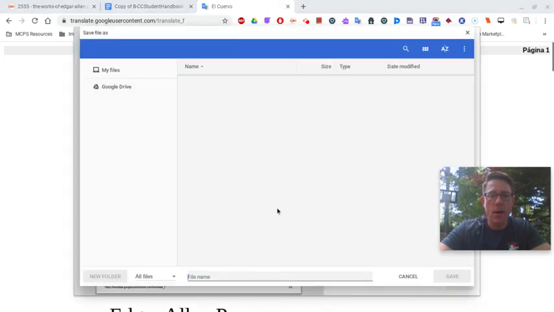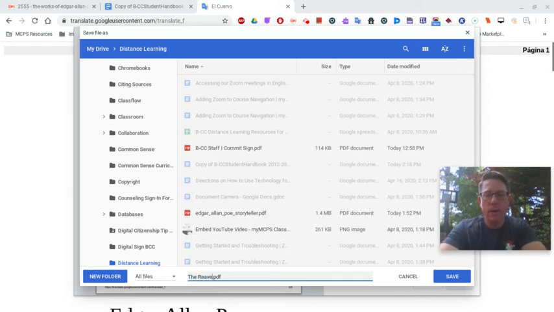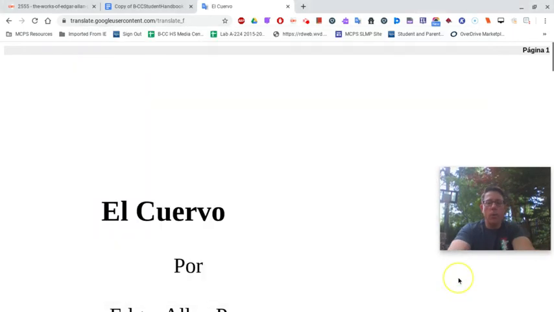And so now I'm going to give it a name. So I can say The Raven in Spanish. And this is just for me. And now I would be able to upload this along with my English version of The Raven to my Google Classroom, my MCPS Classroom, wherever it is that you're putting your documents. So this is a document that was already created for me.